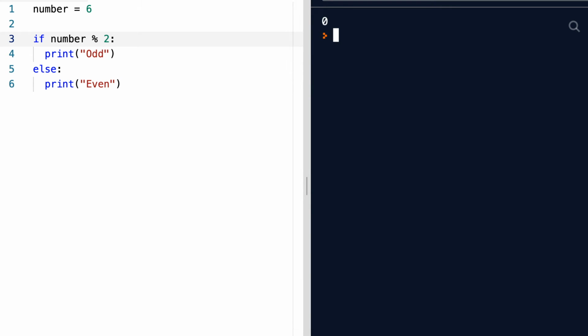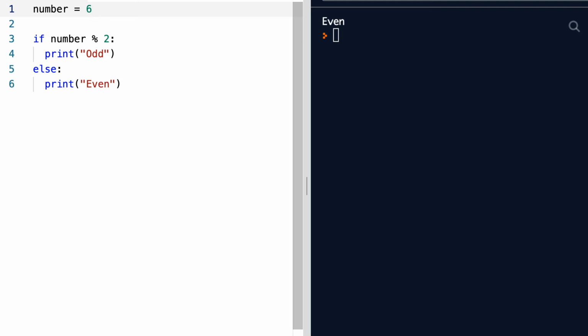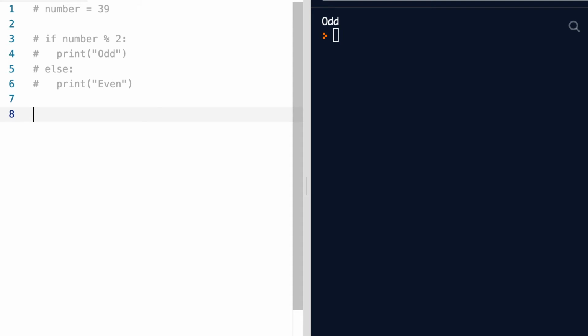So I run that again. And 6 there equals an even number. And let's change this to what? 39. Run that again. Let's see if that is. Yep, and then that comes up as an odd number. So again, to validate our point here, I'll comment all of that out. I selected everything and pressed Control / at the same time, and that commented everything out.